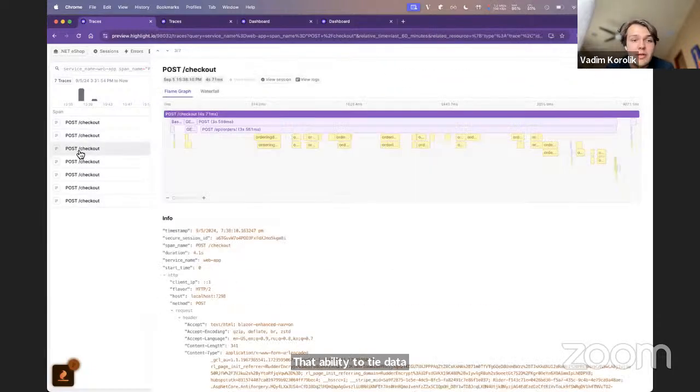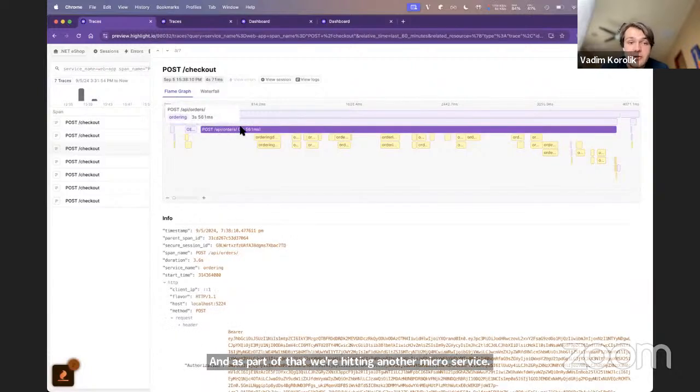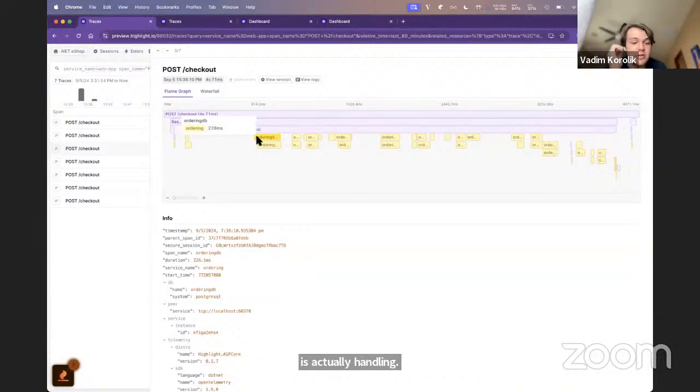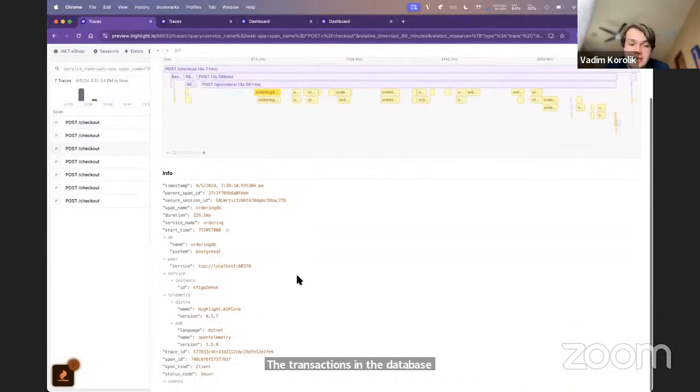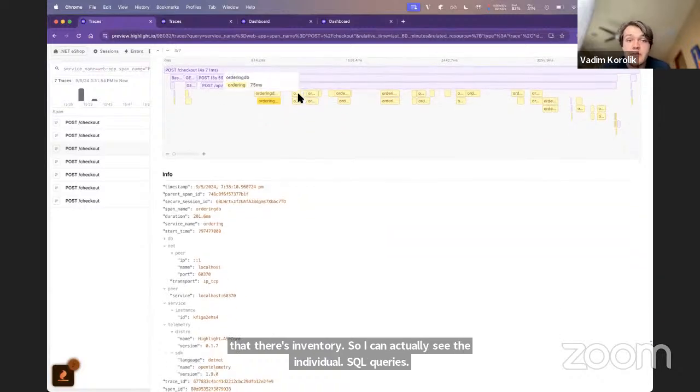And once we open up one of these spans, we see all of the rest of the code that's executing server side that's attributed to this entire trace. What does it mean to have other data in the trace? Well, there's the entry point to the code, which is the actual API route. And as part of that, we're hitting another microservice, the orders microservice. And that orders microservice is actually handling the transactions in the database in Postgres to make sure that my order can be fulfilled and that there's inventory. So I can actually see the individual SQL queries in C# that we're executing as part of another microservice.